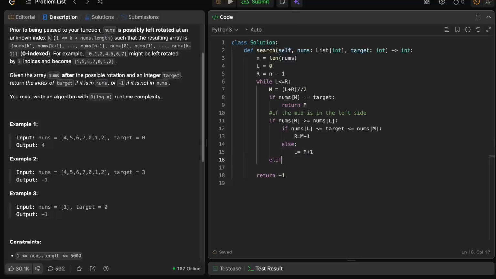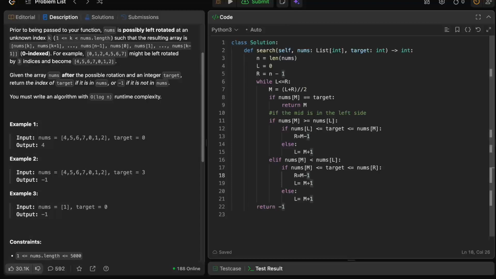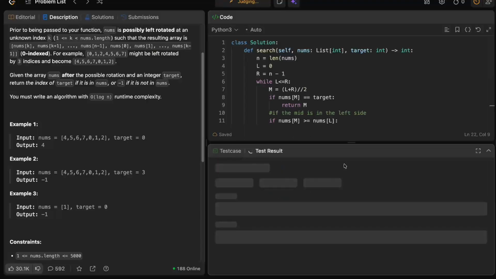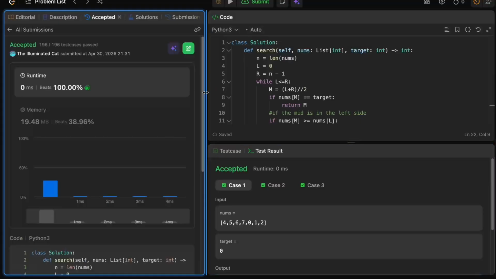So the other case is when it's on the other side, so nums of mid smaller or equal to left, right? I'm just gonna copy and paste just to make it quick. And in here, this is when it is on the right side. I check if my target is falling into the right side, between the mid and the right. If it's on that side, we have to move our left. And if it's on the other side, we move to the right. And this should end up good. And let's see, yep, it's good. And yep, it's also good.